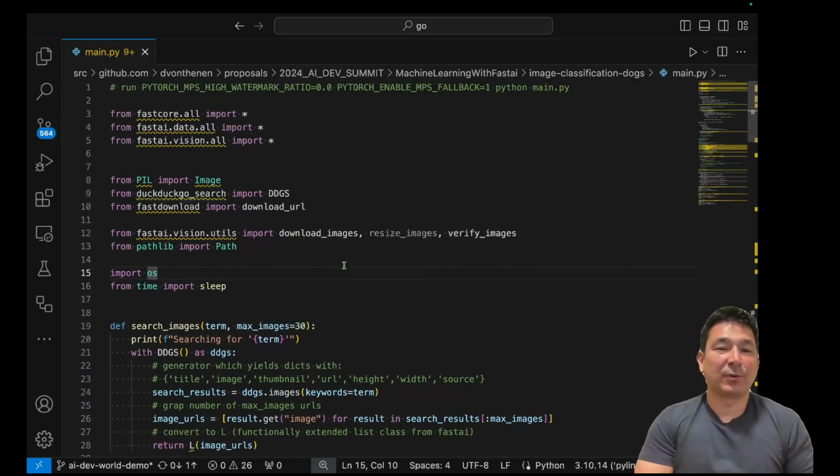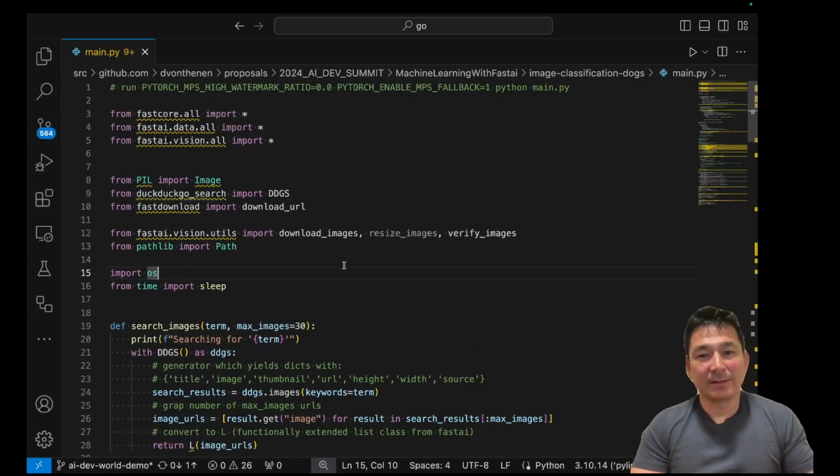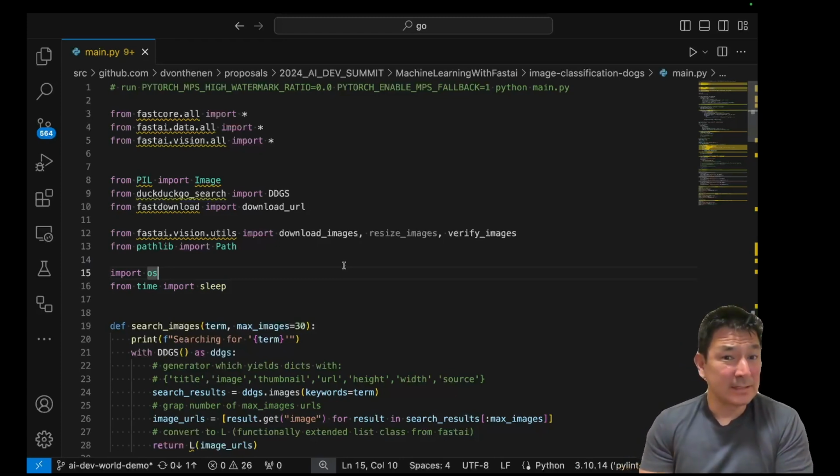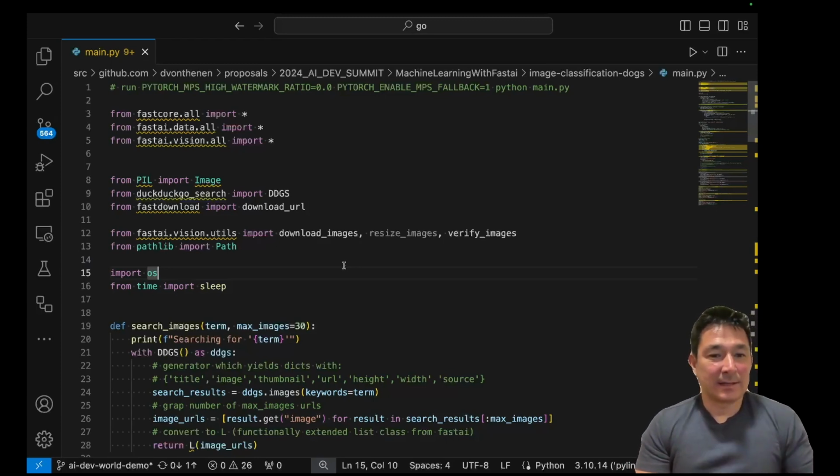Fast AI provides a framework on top of PyTorch, which allows you to use PyTorch without having any of the nitty-gritty details required to use PyTorch directly. In this particular example, we're going to do an image classification model. So we're going to train a model to recognize different types of images, and in this case, different breeds of dogs.